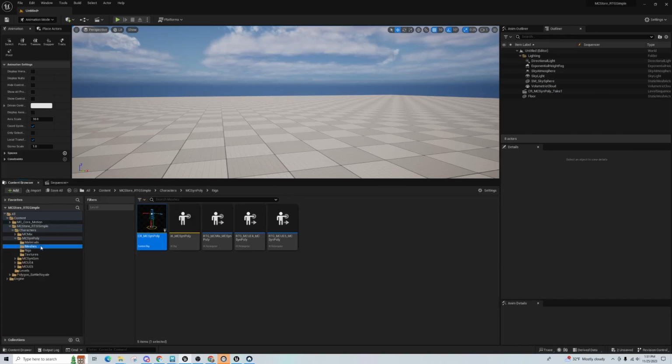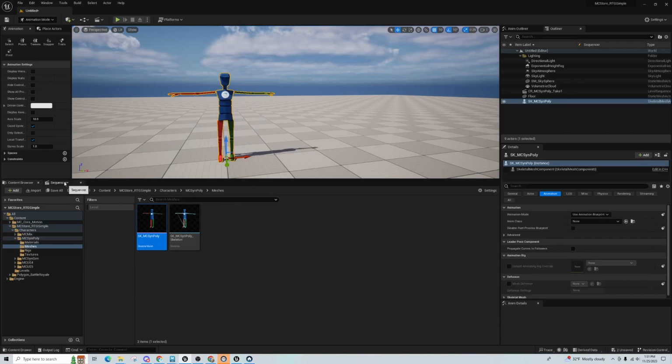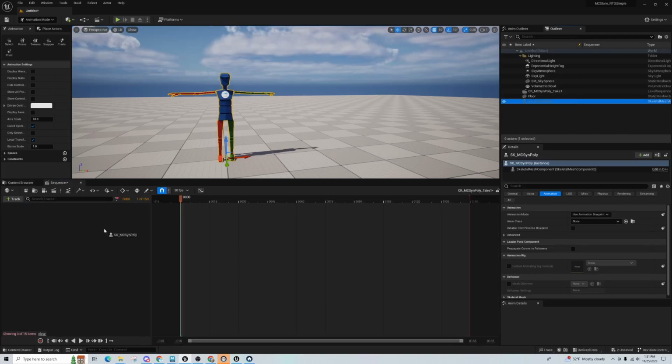Okay, so I'm going to go in and just grab my Synty character here. There we go. He's in the scene. I'm now going to drag him into my sequencer. Let's give him a moment.